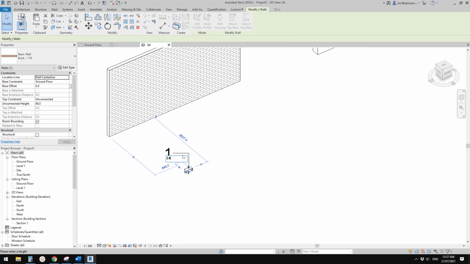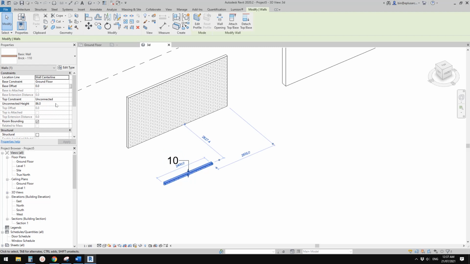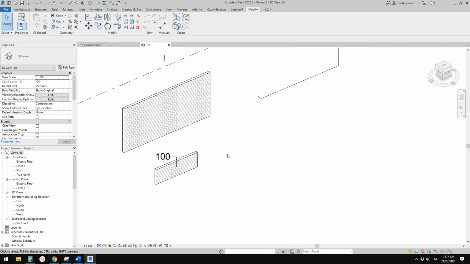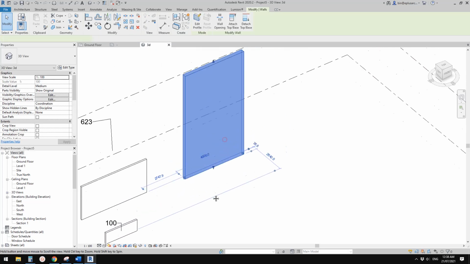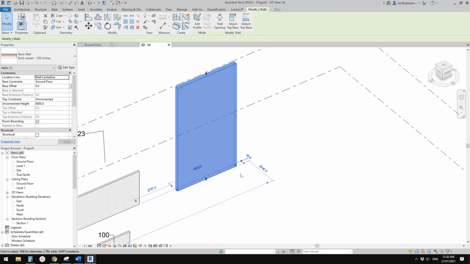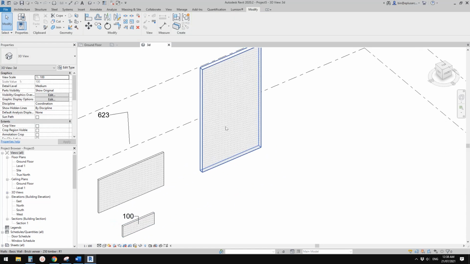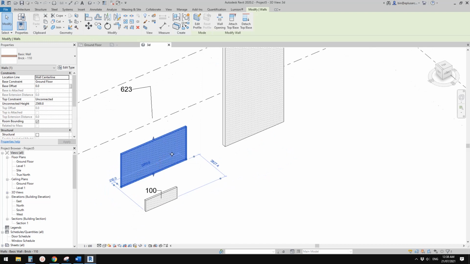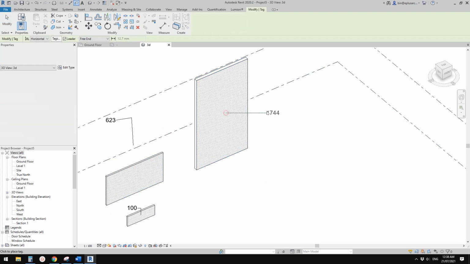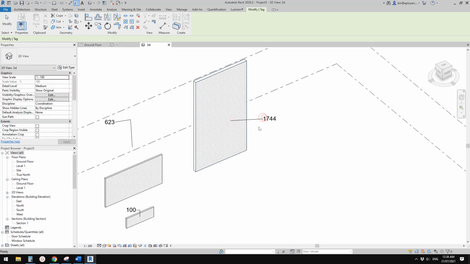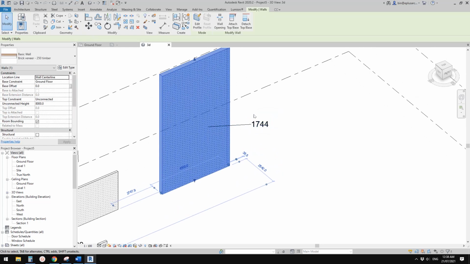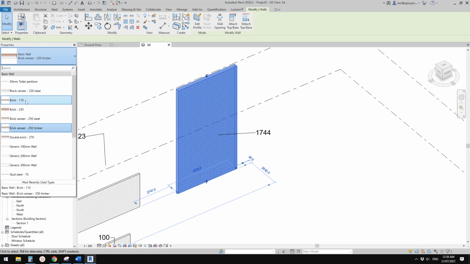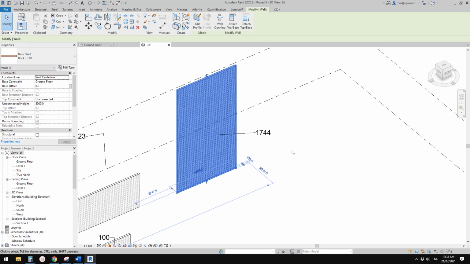If I make it 240, it should be 10 bricks. If I make this 860, it should be 100 bricks. This is the brick veneer wall, or let me just flip it. It should be the same because it's also one single layer. Let me tag this one with TG. If this wall is 1744 and I change this to single brick, it should be the same.